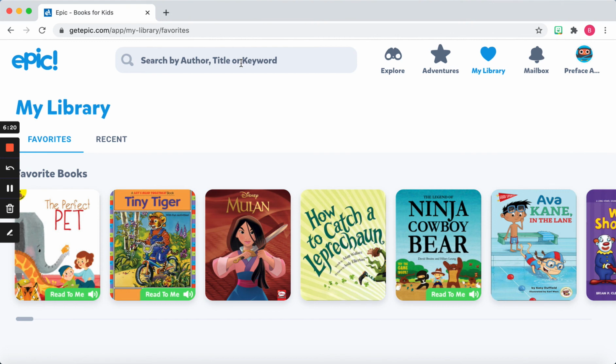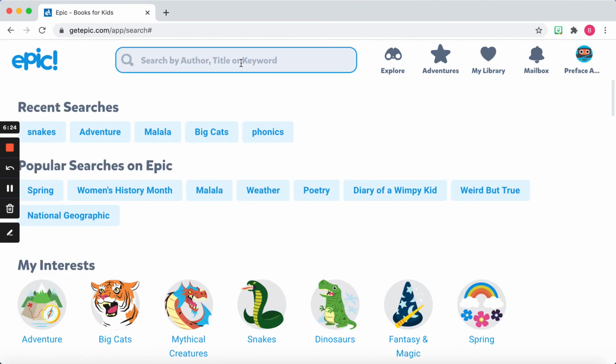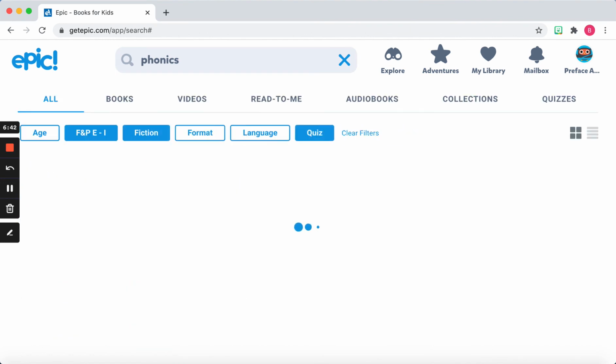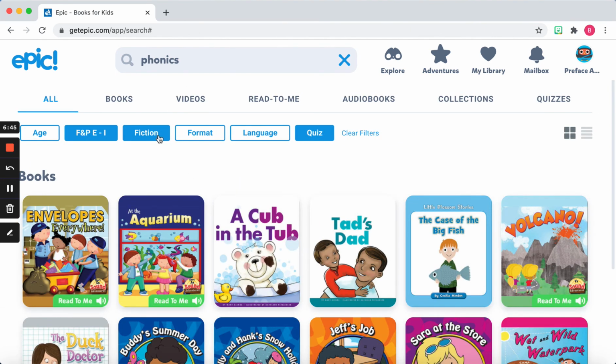One more thing quickly that I wanted to draw your attention to is that you can search by author, title, or keyword, as they suggest. You can search by interest, but you can also search by skill if you're working on something with your student. If they're, for example, having trouble identifying the sound that the diphthong PH makes, you can search phonics and just read a book that's fun, that emphasizes some helpful skills for your student.